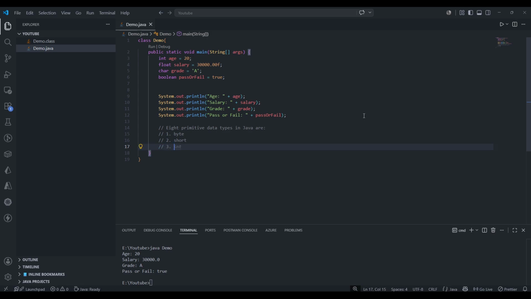Int, long, float, double, character, and boolean. These are the 8 primitive data types. We will discuss each data type in depth.